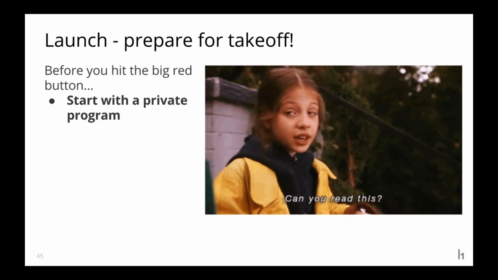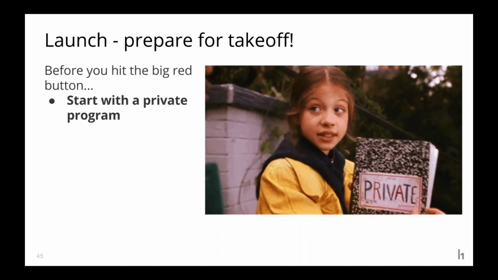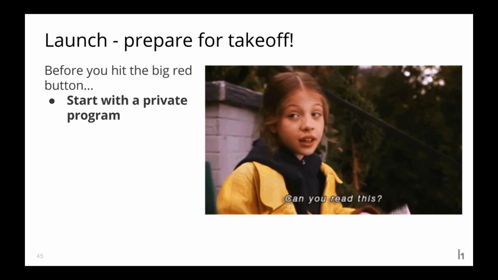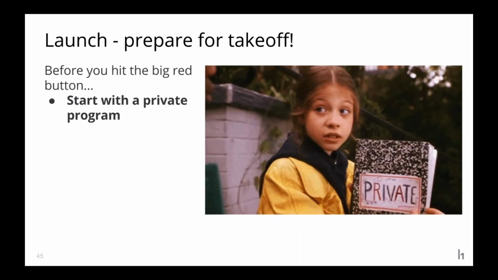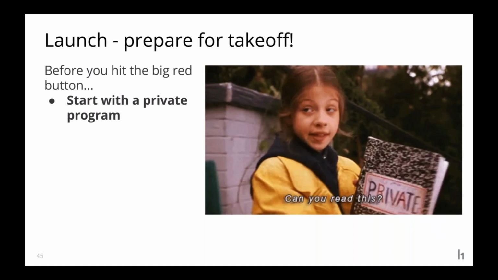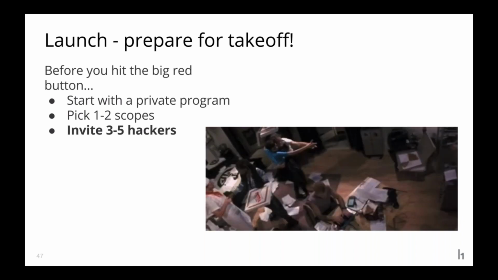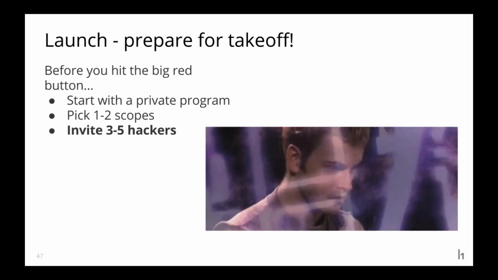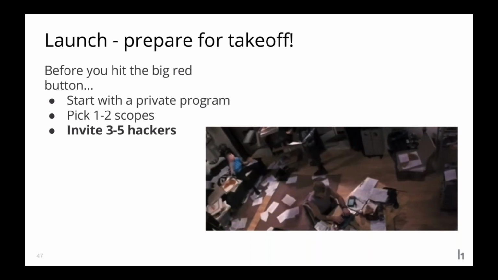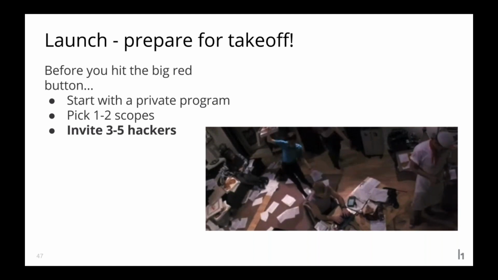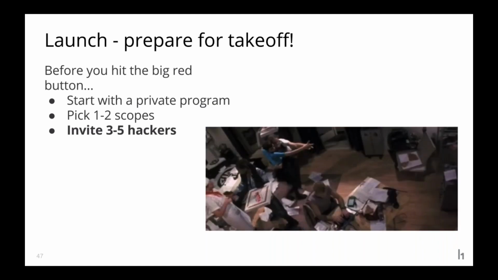So as I touched on previously, you want to start with a private program. Again, in bug bounties, there's a concept of a public program where anybody in the world can submit. You publicly state that you have a bounty program. Or there's the notion of a private invite-only program where you actually just launch it very quietly with 1 to 2 scopes just to get started, and maybe 3 to 5 hackers, right? The reason you want to do this is you want to start very, very small so you can see what the volume of reports looks like. You can make sure your team is ready to handle these incoming reports. You have enough bandwidth to fix the issues that are flowing in, and you can scale this up over time.